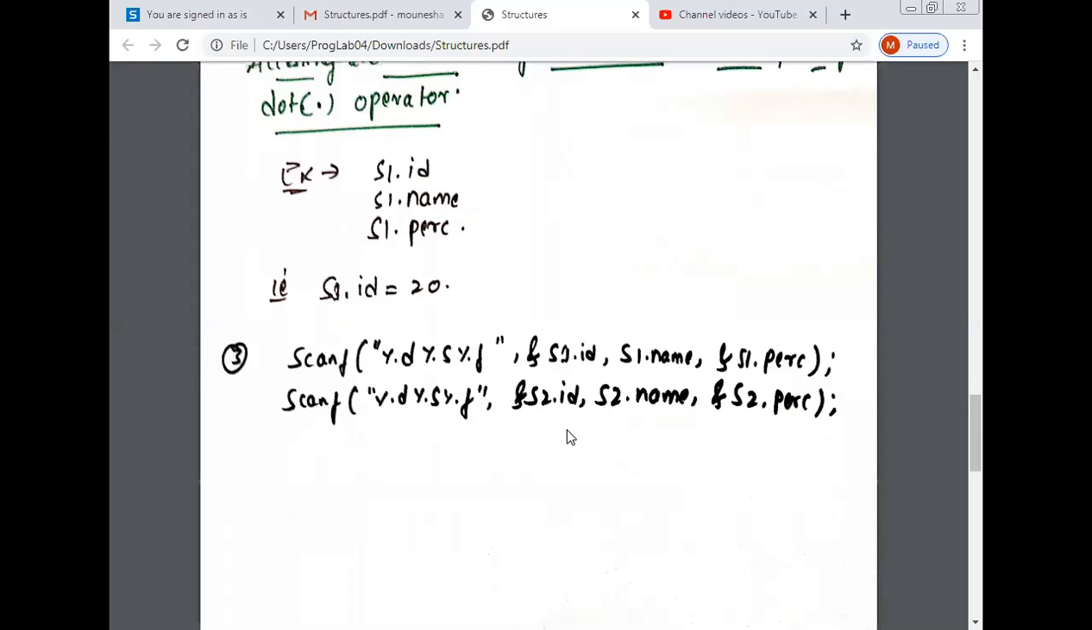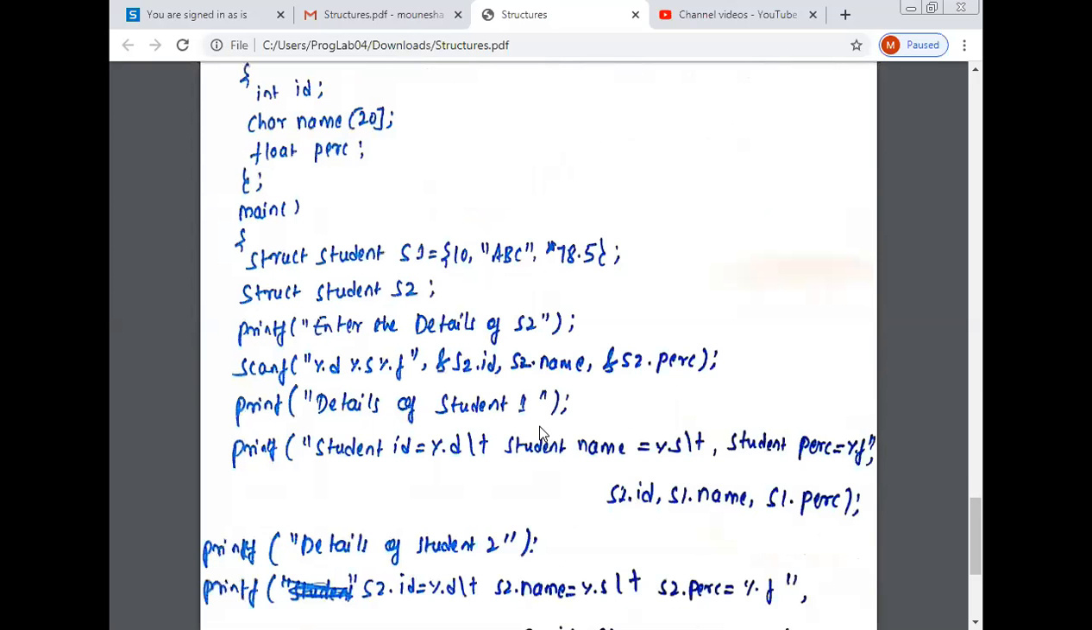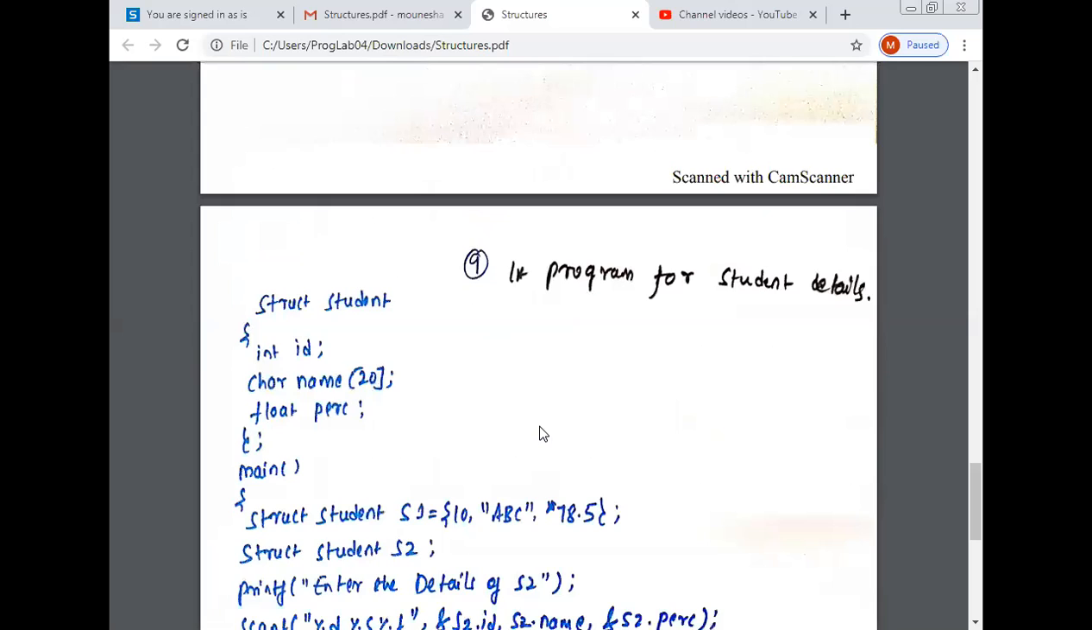So this is the runtime initialization. So let us take one example, then you can easily understand how to declare the structure or how to write the simple structure program. So let us take one simple C program for student details. Okay, program for student details.